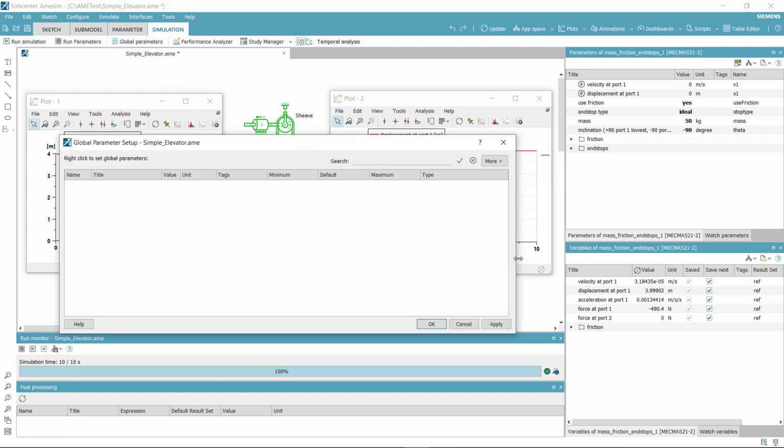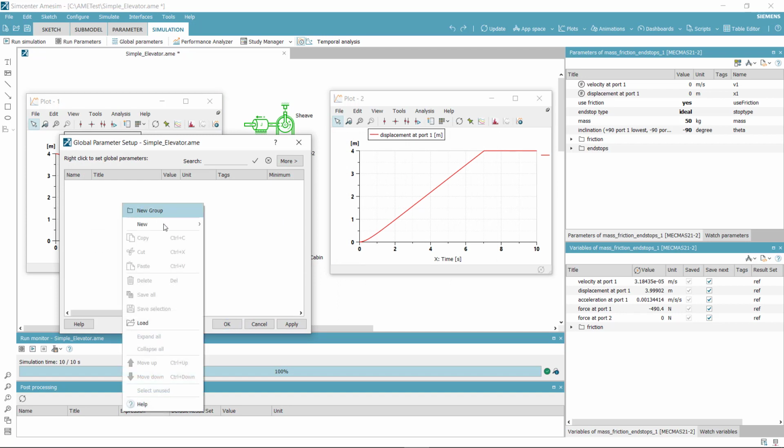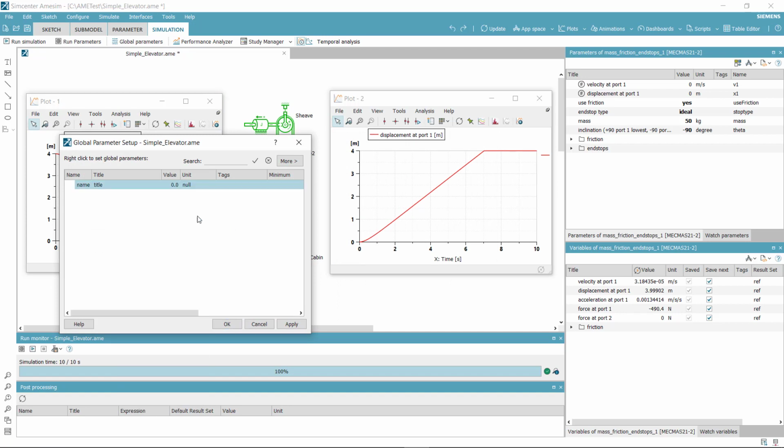In the dialog, right-click on the blank and select New, Real Parameter. Type in a new name, COVF. Title, Coefficient of Viscous Friction. Value, 2. And unit, Newton meter per rel per minute. Apply.